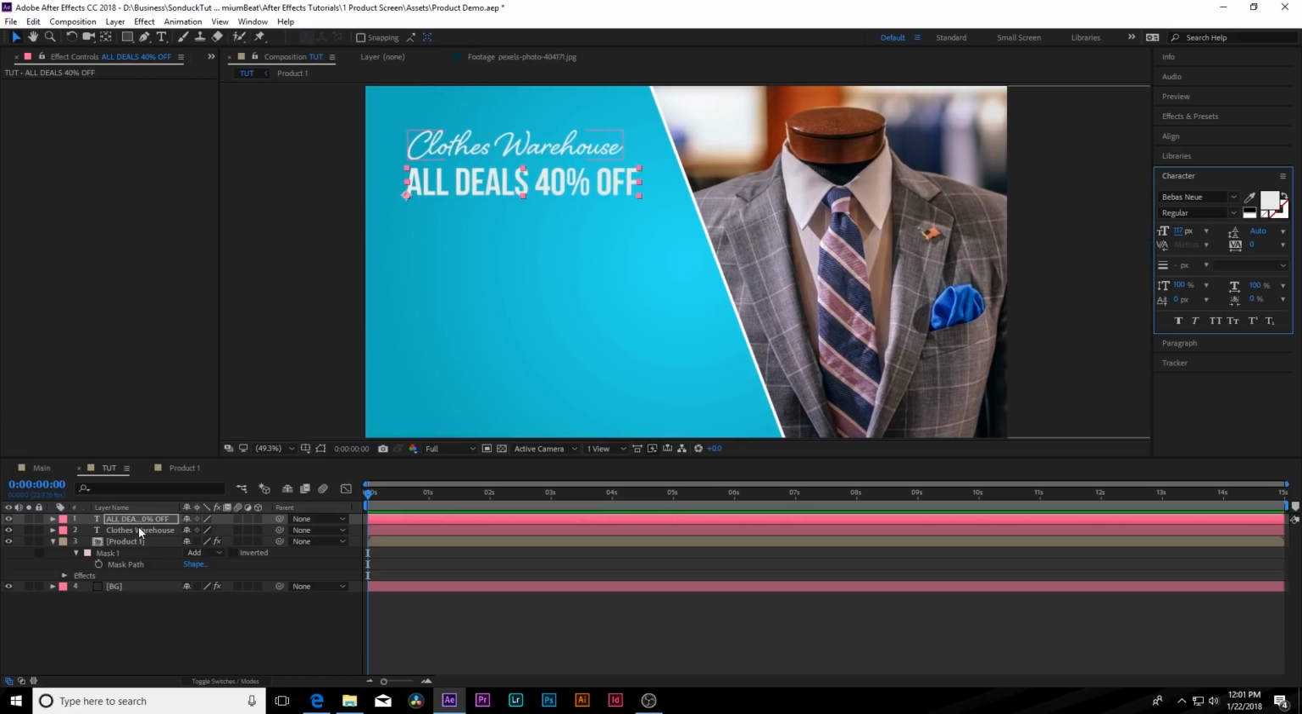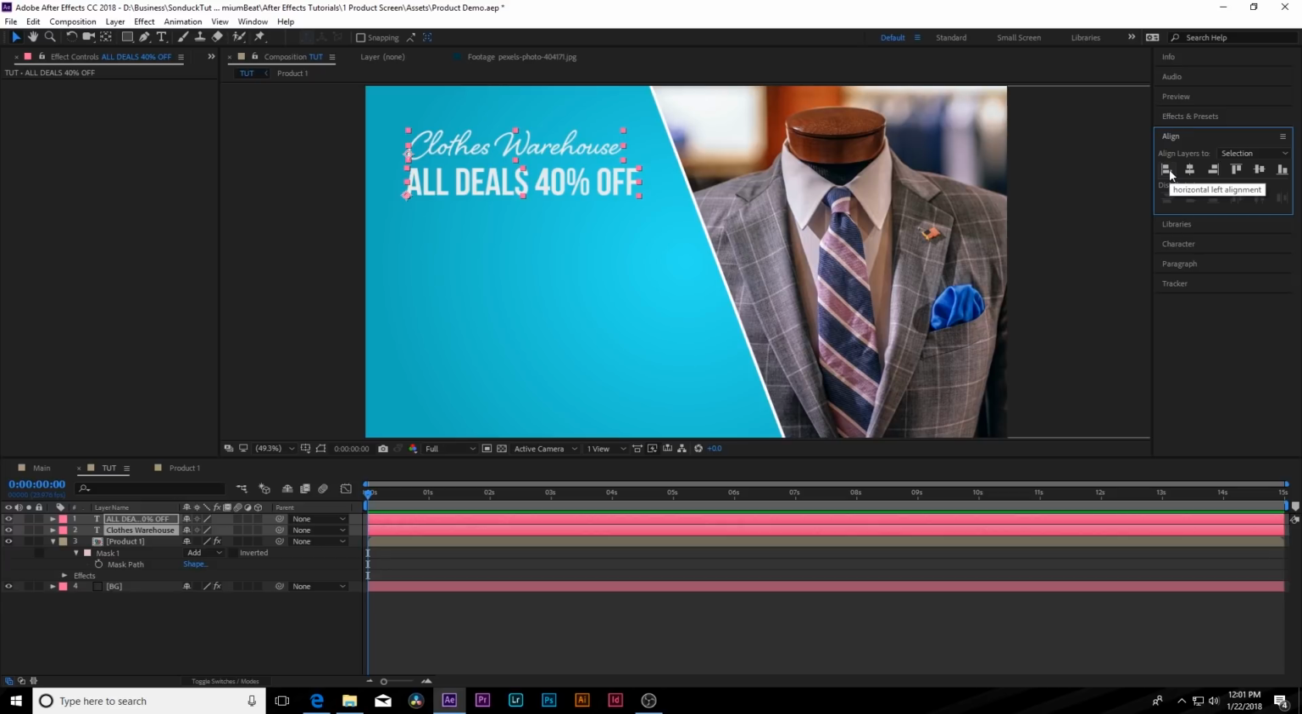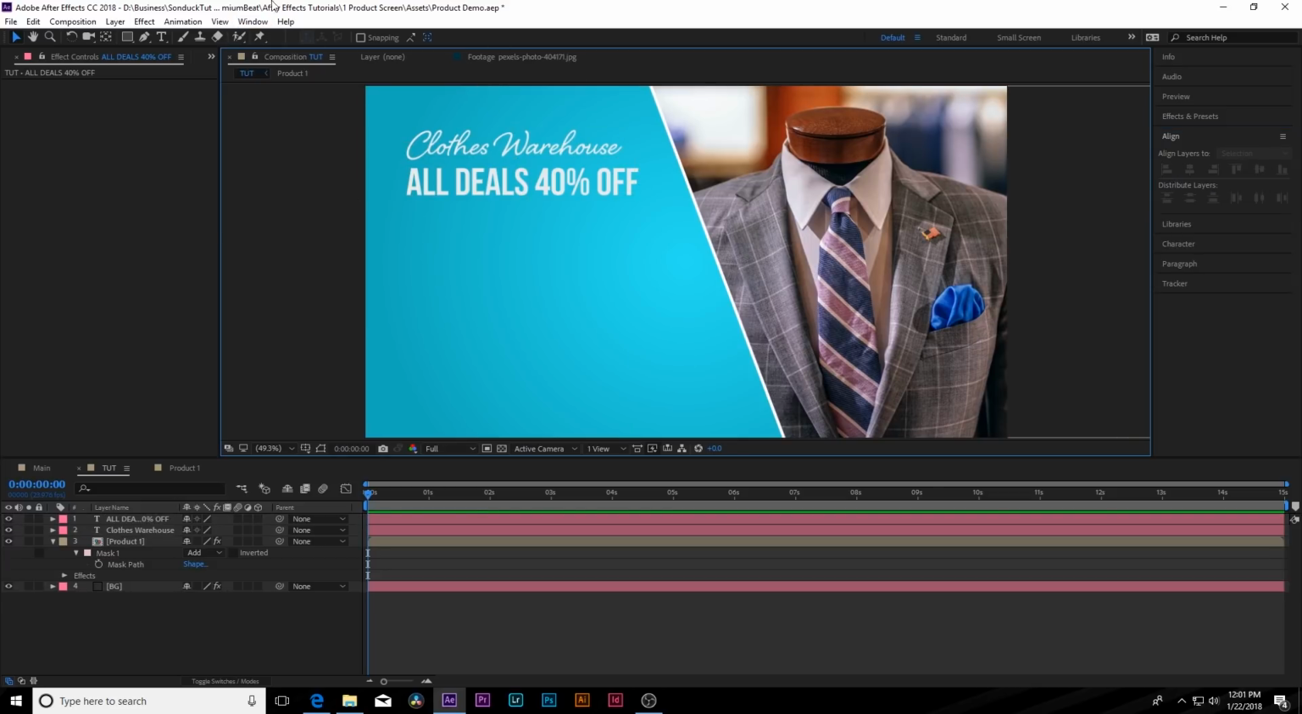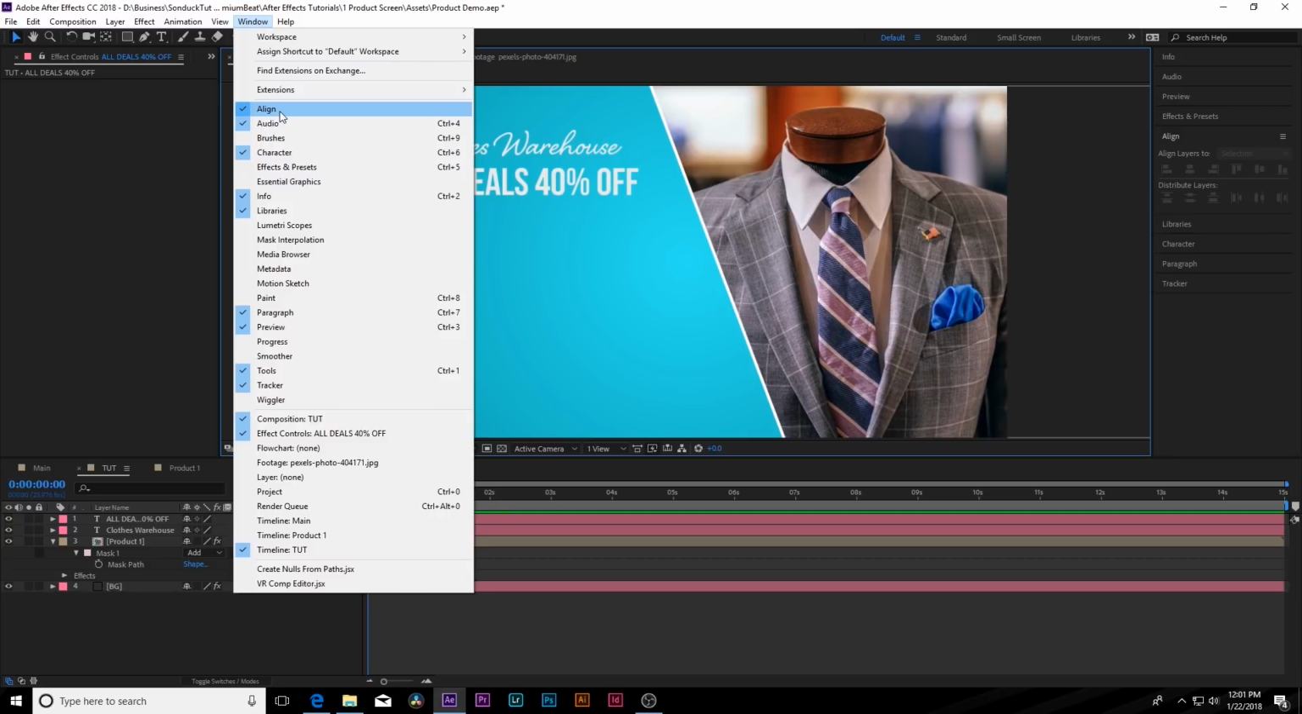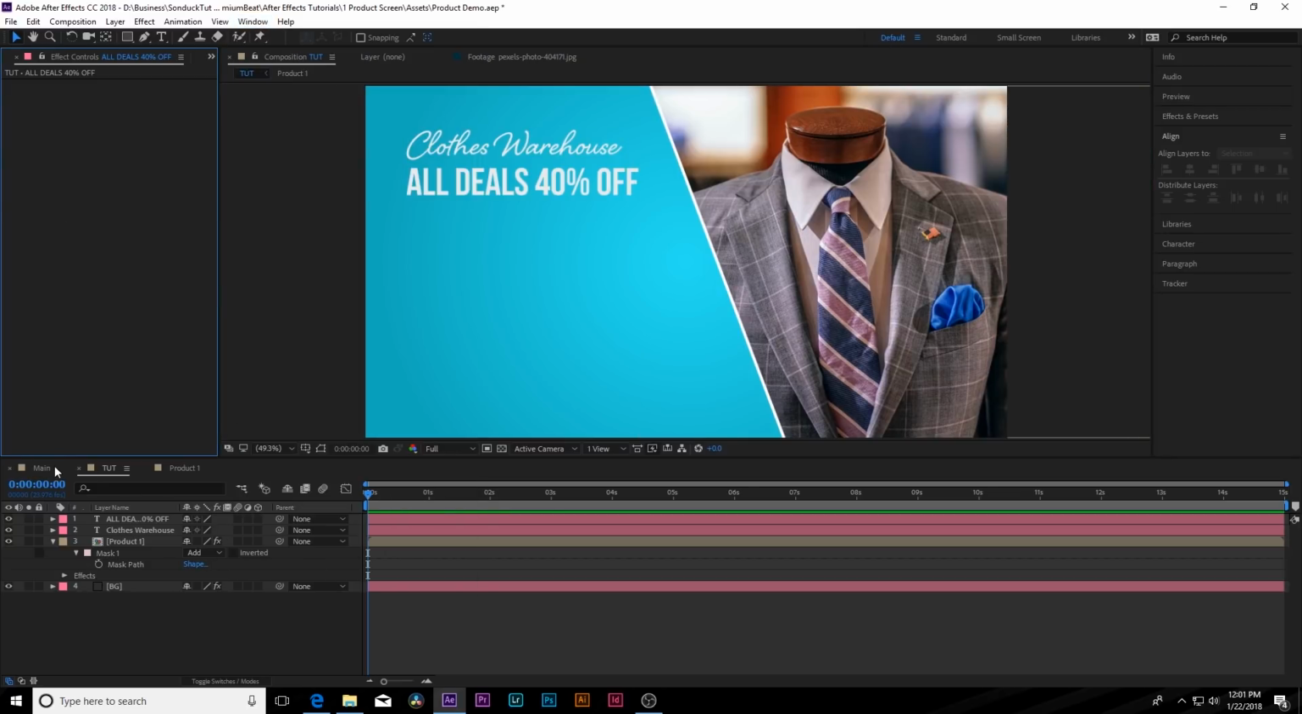and make sure that's all lined up perfectly. And what you can do to get a perfect alignment is grab both your titles, go to the Align tab, and grab this left align, and these will be perfectly aligned with each other, no problem. And if you don't see the Align tab, go up to Window, Align. Alright, so let's go ahead and start adding some other titles here.